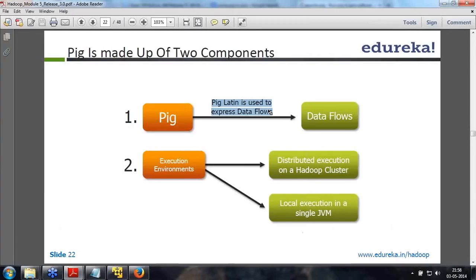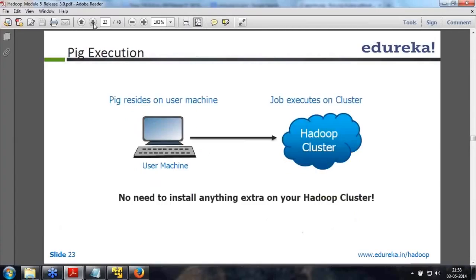Like we have got three modes of executing MapReduce: a standalone mode, a pseudo-distributed mode, and a fully distributed mode. The same way, Pig execution can be done in a Hadoop environment, in a full-fledged Hadoop cluster, that is a pseudo cluster or a multi-node cluster, or it could be done in a single JVM also. So Pig is made up of two components. This is something that I had explained earlier.